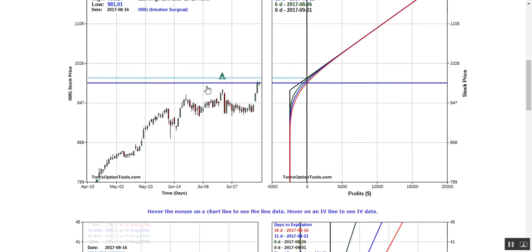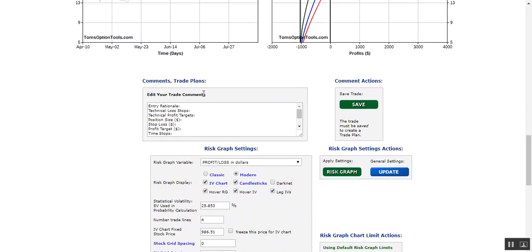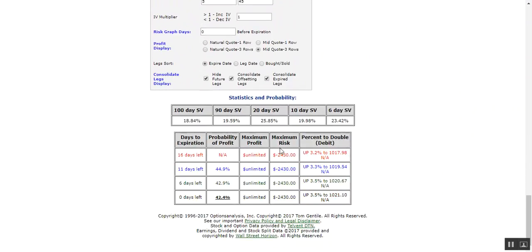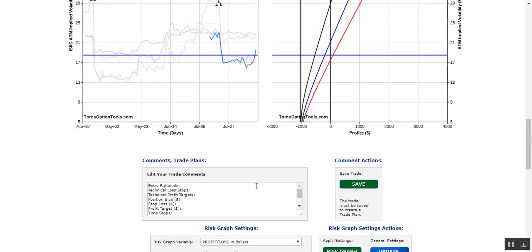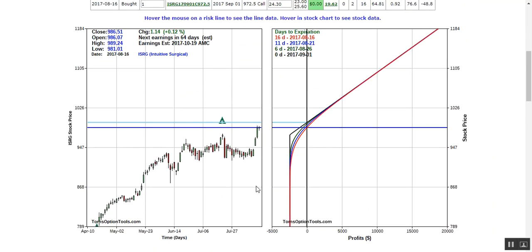If you want to scroll down and see what that percentage translates into as a price for what the stock needs to do on any time interval between now and expiration, you have it listed here in your statistics and probabilities box. What it shows is that it at least has to be up 3.5% to 1021 at expiration in order for that option to show a theoretical value of a double.